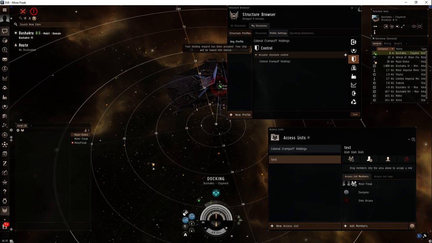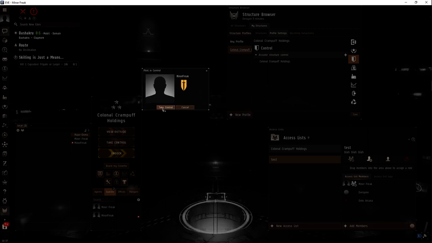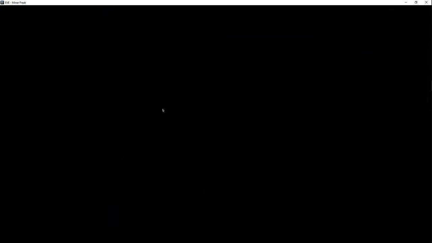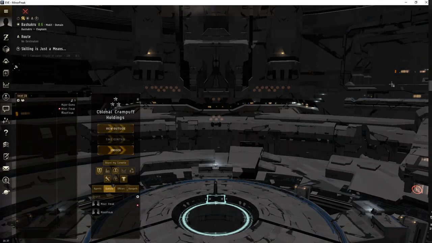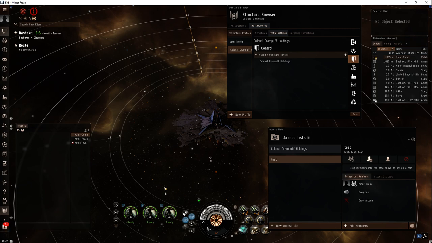Docking request accepted. I cannot kick this guy out. Sorry, her out, whatever. Poor minor freak. Alright, take control, and you'll see it goes pilot in control, minor freak. Take control. Oh, you can kick them out. Ooh. Fascinating. I wonder if it's because you took control away from them. That's interesting. Very interesting.